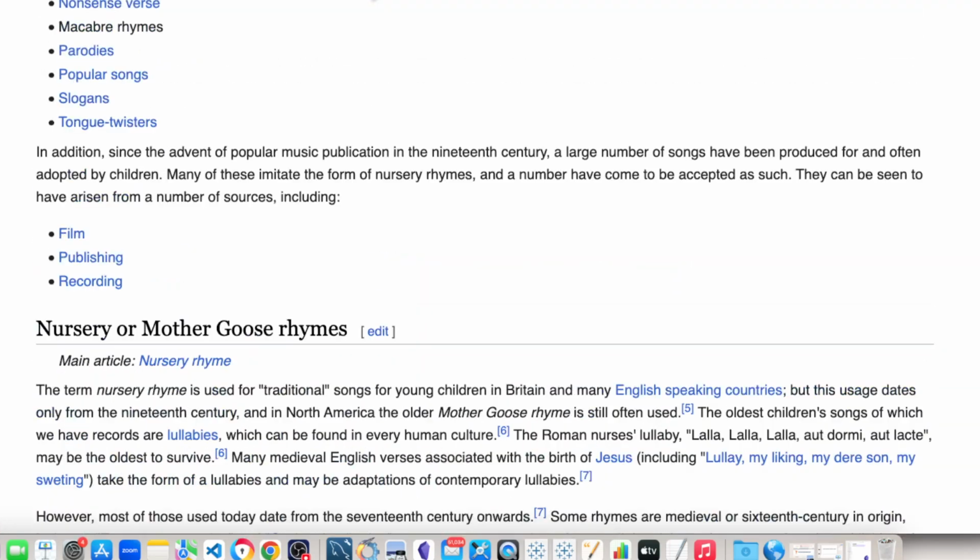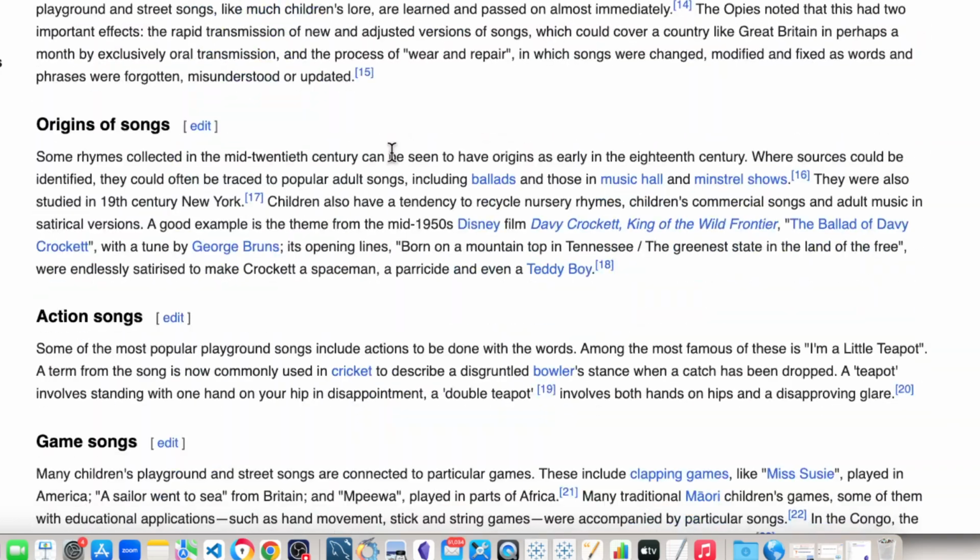Children's song, nursery or Mother Goose rhymes, children's playground and street songs.